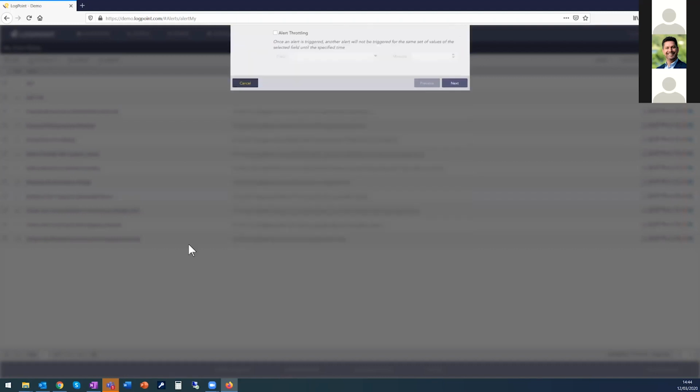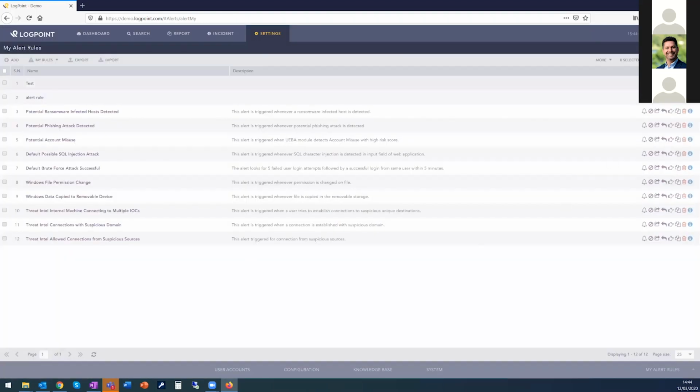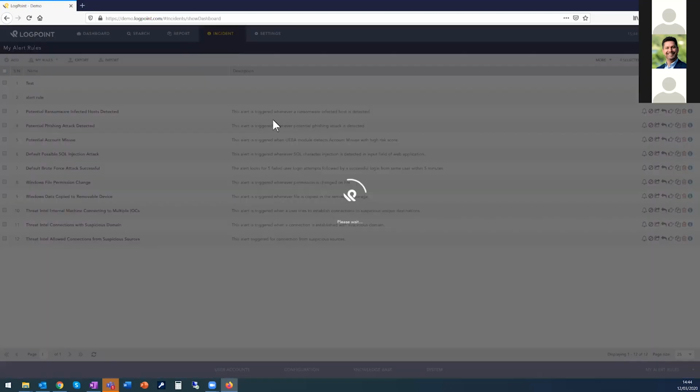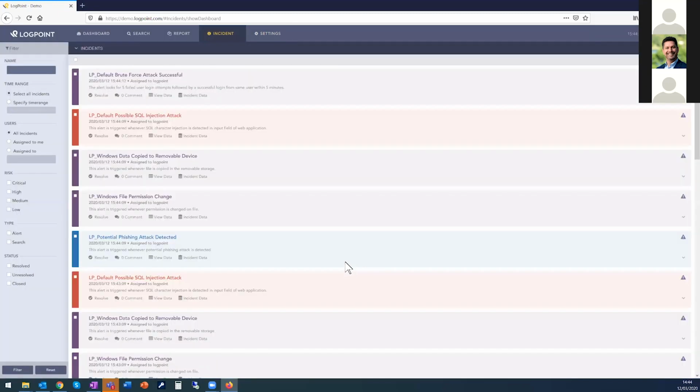Also, once these alerts are triggered, you can have notifications with this little doorbell. So you can send an email, or you can run a shell script. You can call a REST API, maybe into something like Slack if you want to have this alert go external. And at the same time, they all end up in an incident management platform that is essentially built into LogPoint that looks a bit like this.